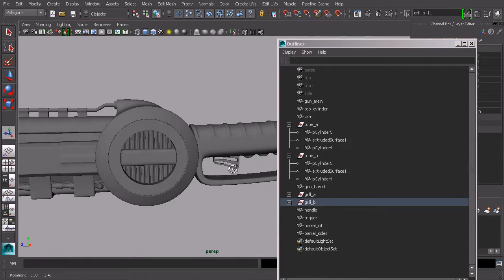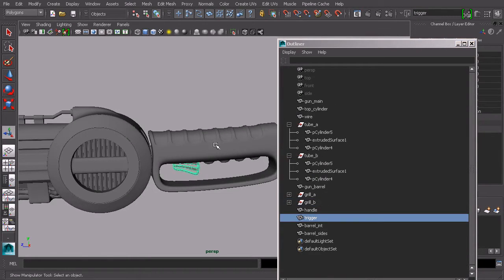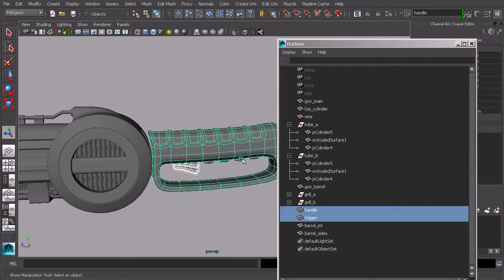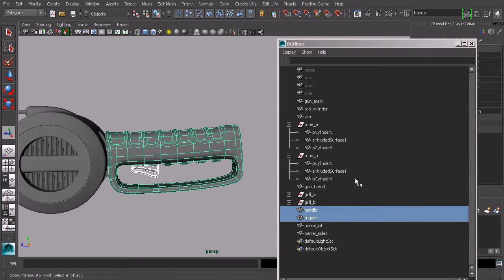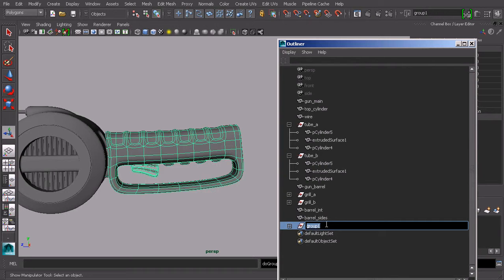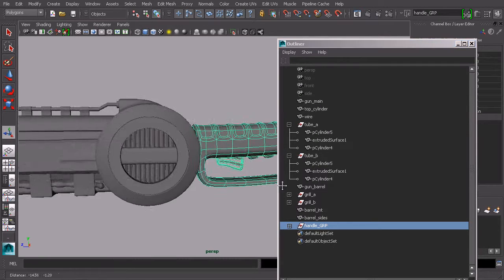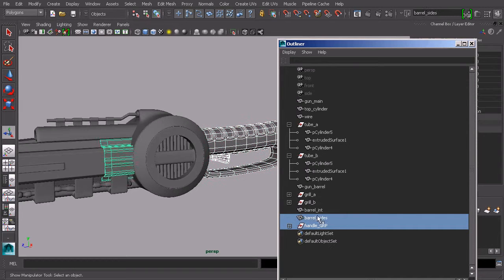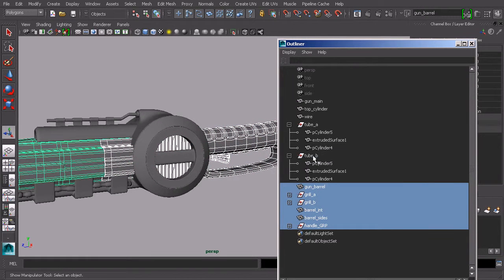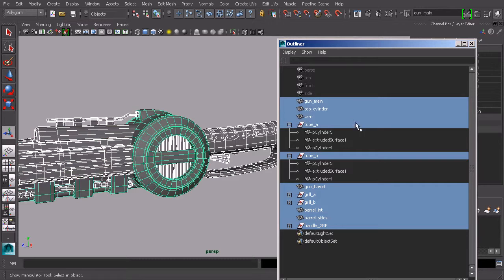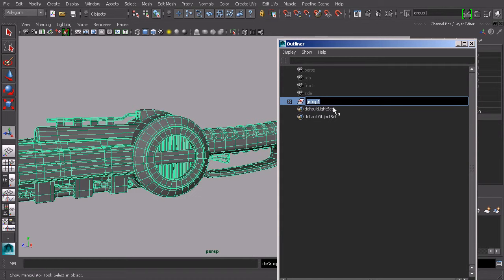All right, now I want to group the handle together, so I'll take the trigger and the handle, and let's group that together, and we'll call this handle group. All right, and then we can take everything else and group that together and call it whatever we want.